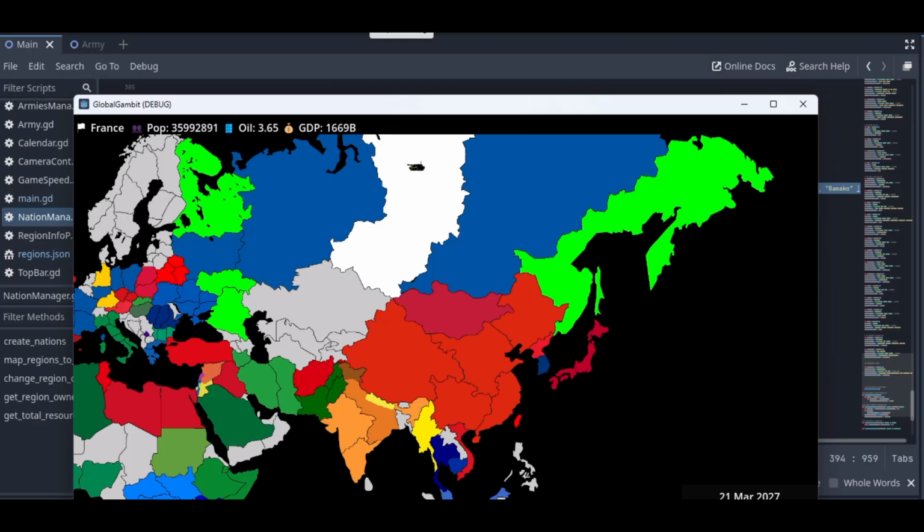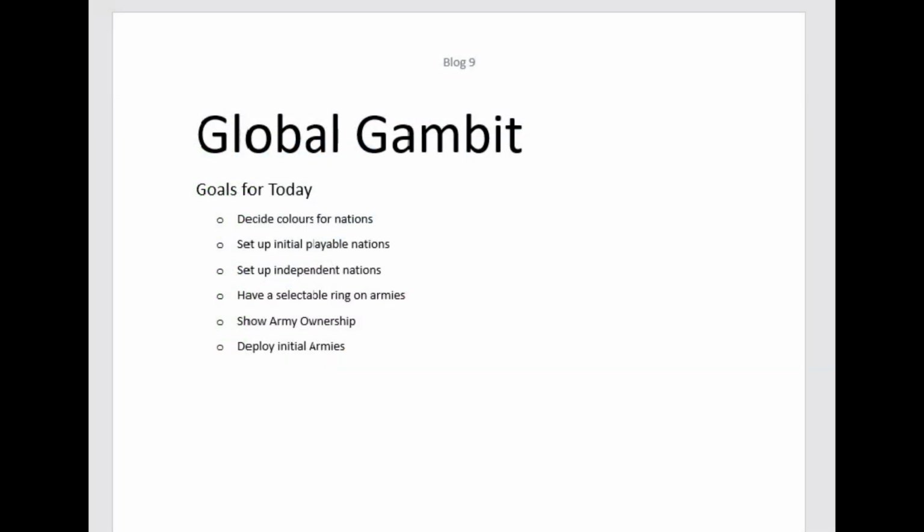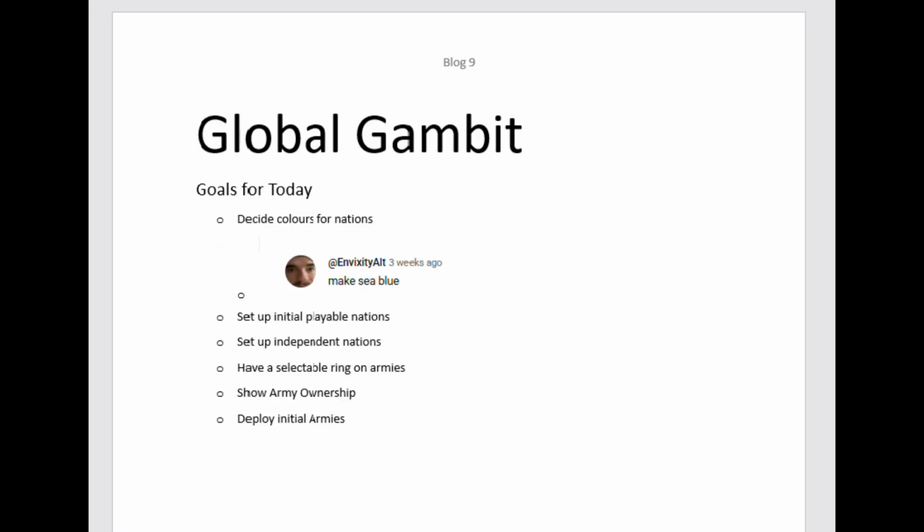Now, while I'm fixing those little glitches, there was something that was suggested many videos ago. So let's try and fix the texture for that as well, and see if that makes a difference and makes it look a little bit better.